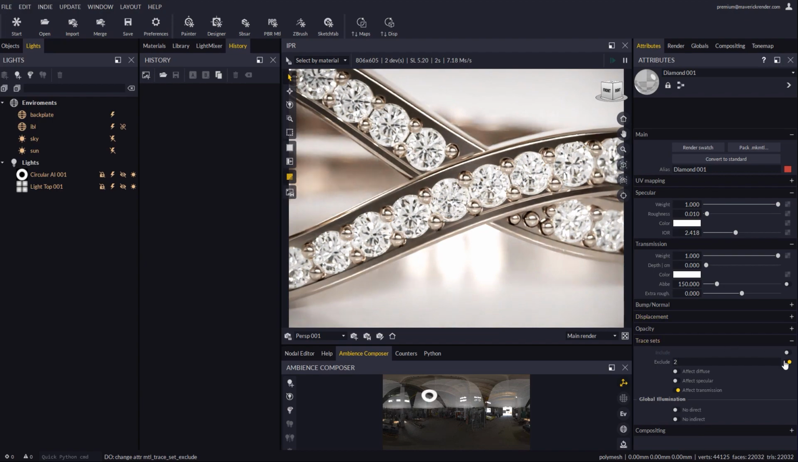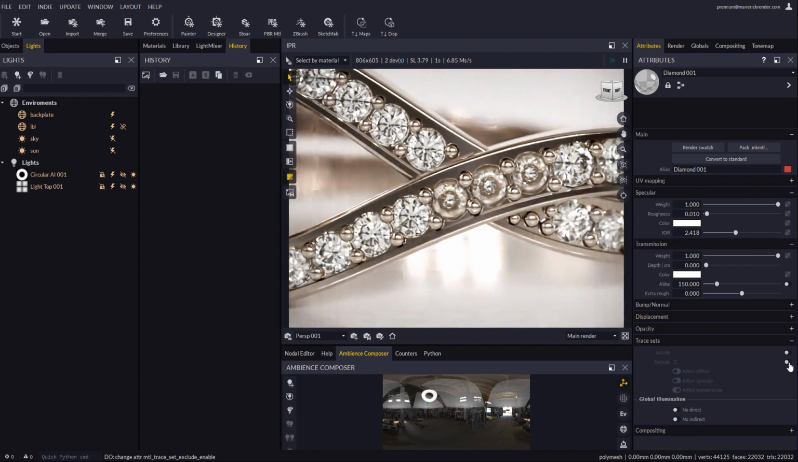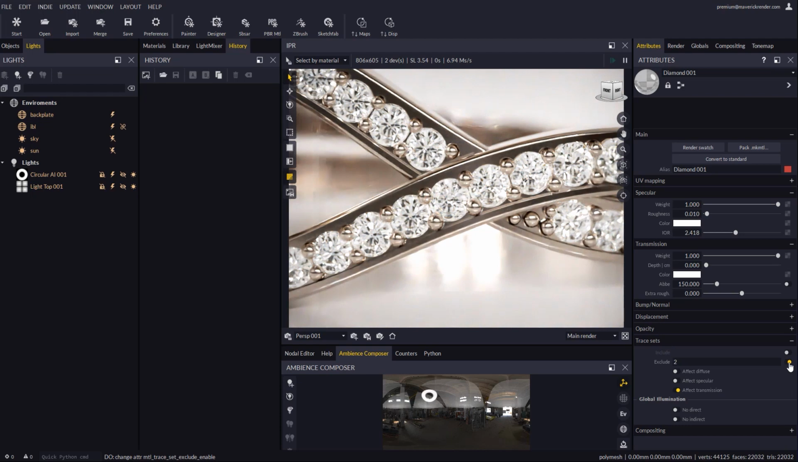Trace sets are extremely powerful. However, they must be handled with care as one may easily end up with gemstones that appear to be floating. This is because trace sets bend the natural behavior of light. So it is always recommended to work with correctly modeled geometries and only resort to trace sets when that is not an option. This is all for now.